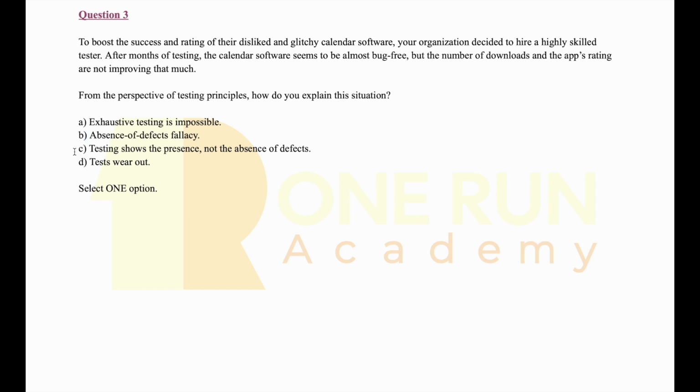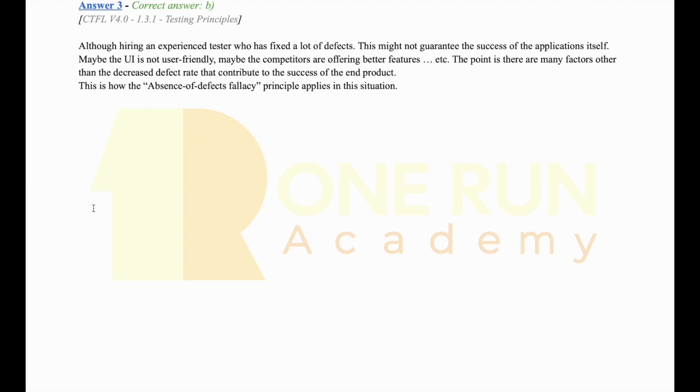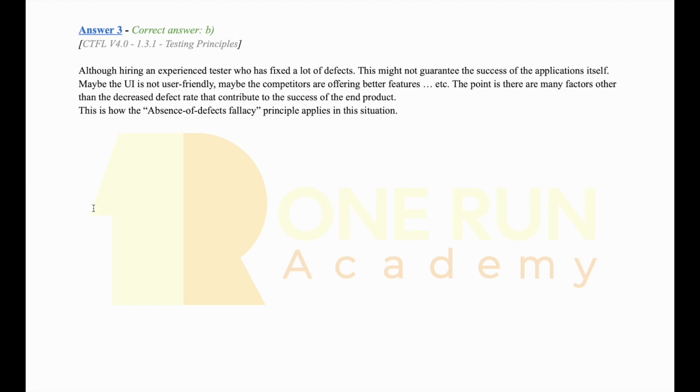Options C and D represent principles of testing that are far more irrelevant to the context of the question, and obviously none of them could be considered as a correct answer. So we will take option B as the correct one.